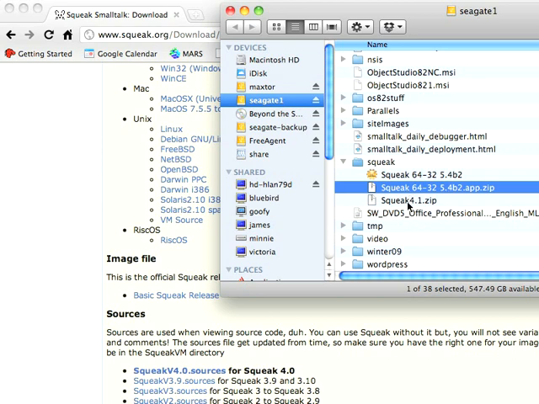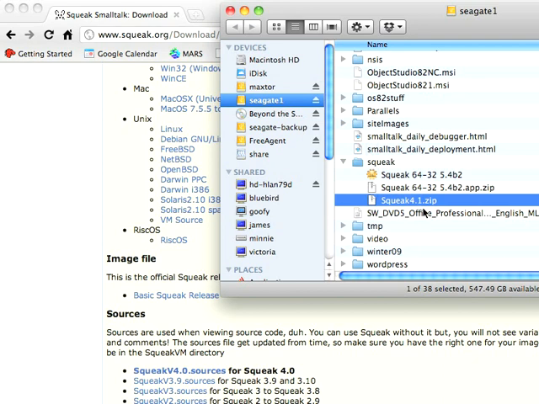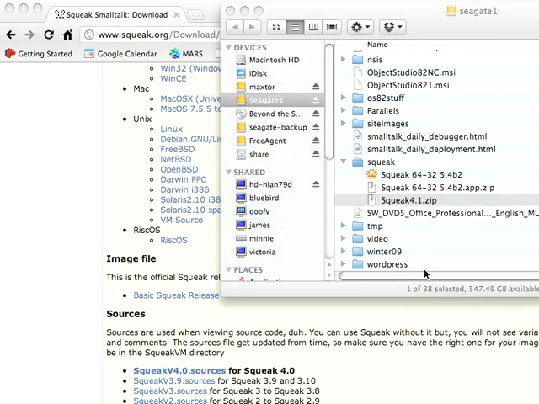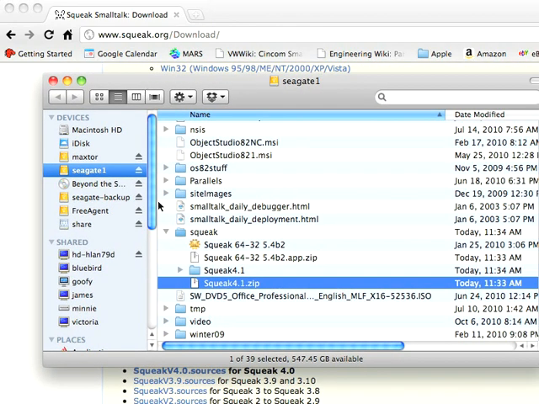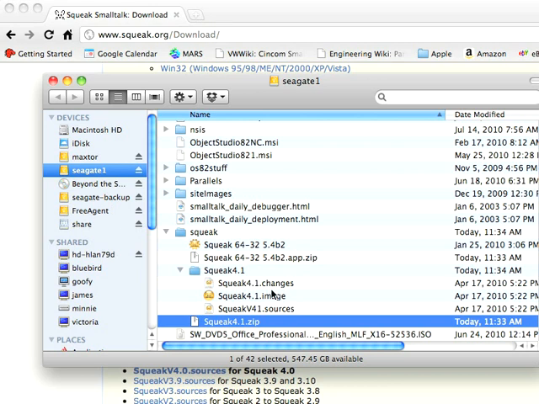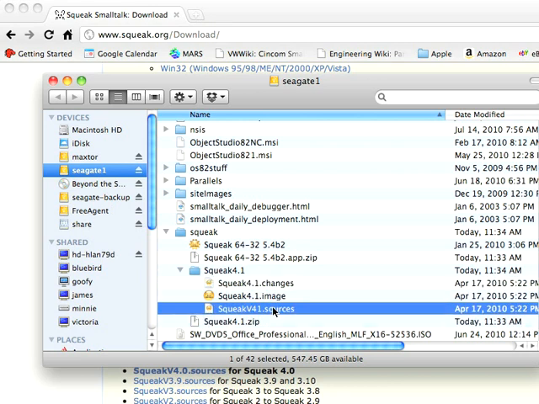Now that I have that, I have to take squeak4.1.zip and do the same thing. Let's open that. And that'll uncompress it, and it'll open up a folder for me. And I'll close that. And now you see what I have here is a folder for Squeak 4.1. I have image, changes, and sources. I'm not going to go into too much detail about what these are at the moment, but what you do to start this is very basic.